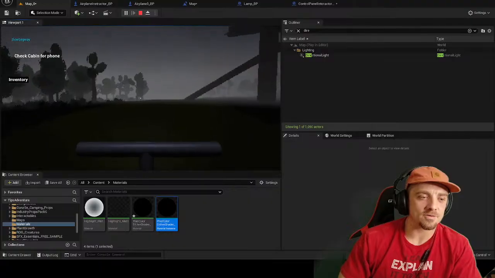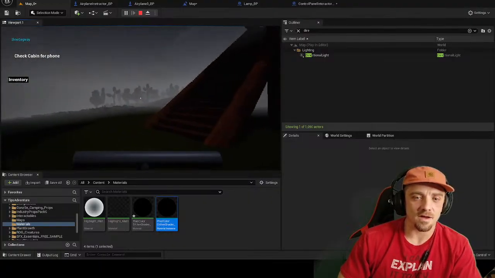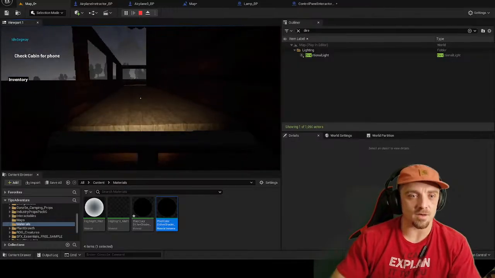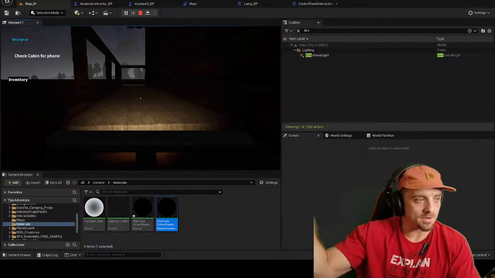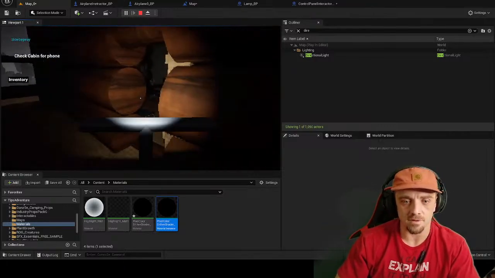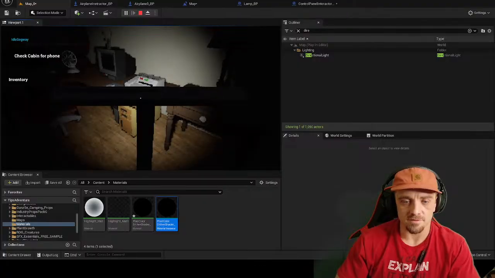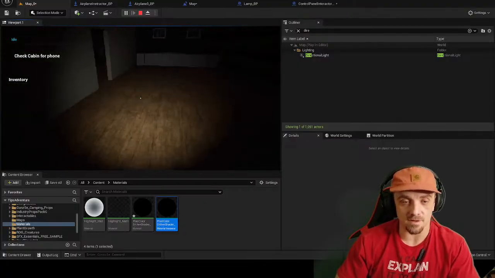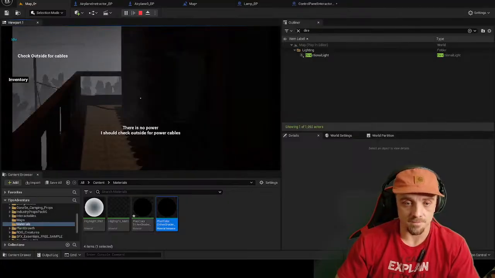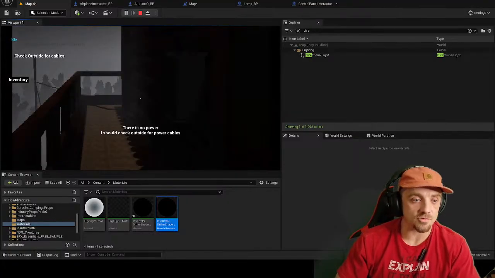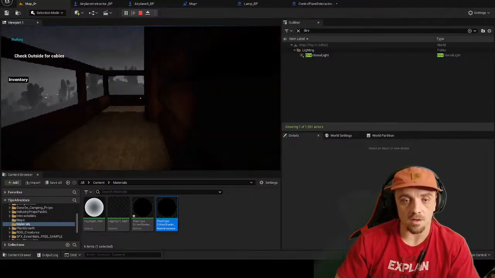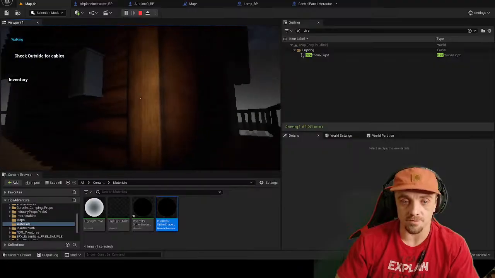How does the player get instructions if they're stuck? It'll be on the pause menu. I haven't done that yet, but if you look up at the top left of the screen, it says check cabin for phone. Basically, I'm trying to make it so they don't get stuck. I've gotten stuck on games before, and it's annoying. So I'm trying to make the instructions very clear. But the pause menu also will have different hints.